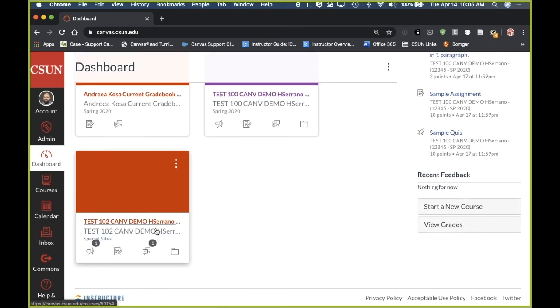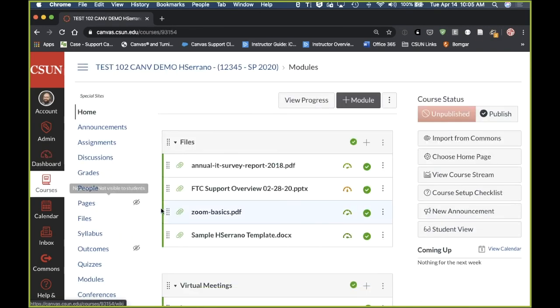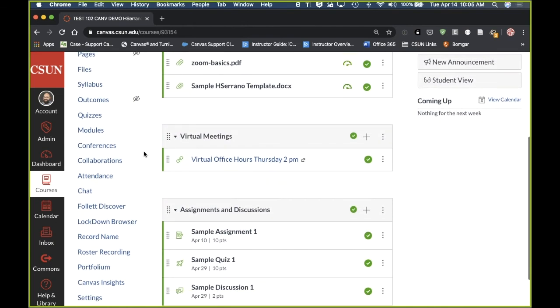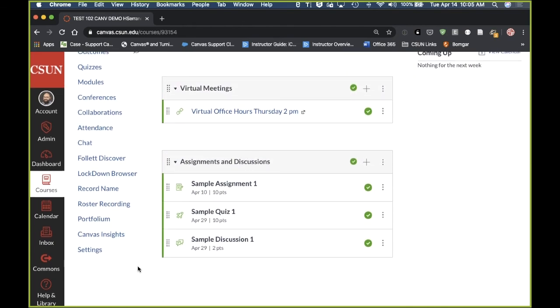So I'm going to access the course. It's this one here. It is Test 102 Canvas Demo. And I already have some content in here. But what I'm going to do is start by changing the graphic for that course card. So I'm going to click on Settings. Now this is something that's available to you as a teacher.